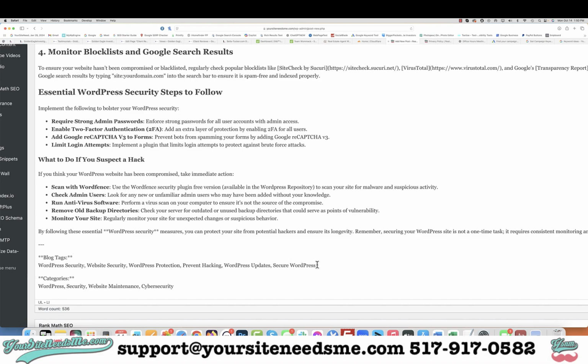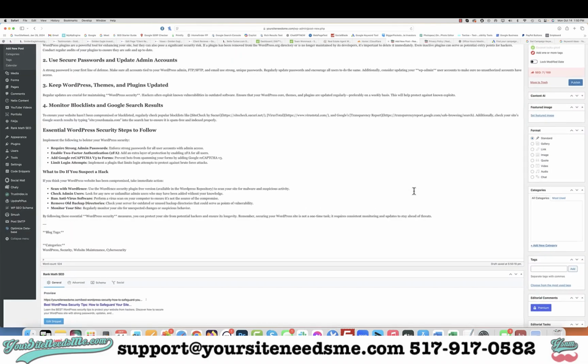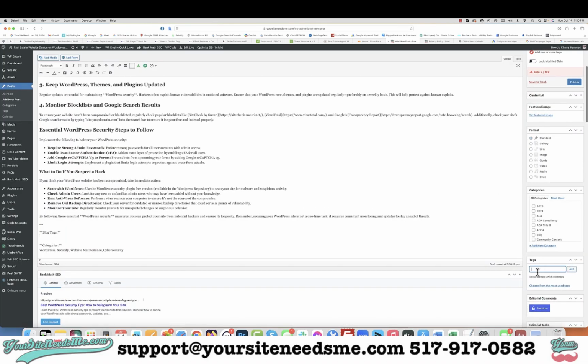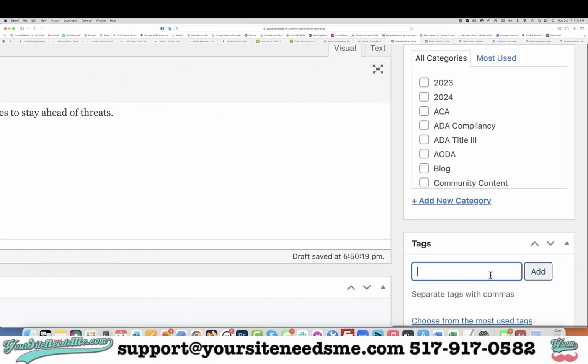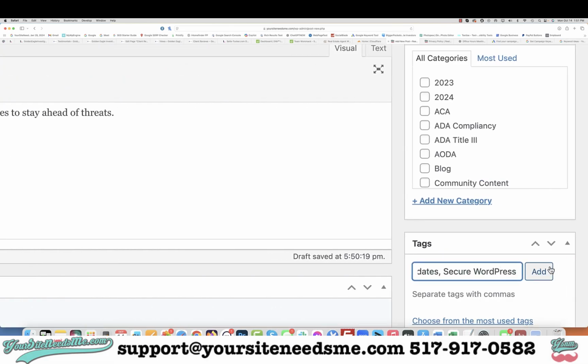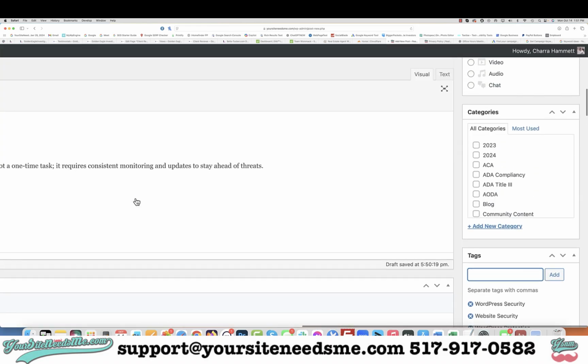Okay. So here's my tags. I'm going to go ahead and grab those now. Thank you, ChatGPT. And we're going to add them right over here on the right-hand side. Just paste that in there and click Add. And that adds our tags very nicely.